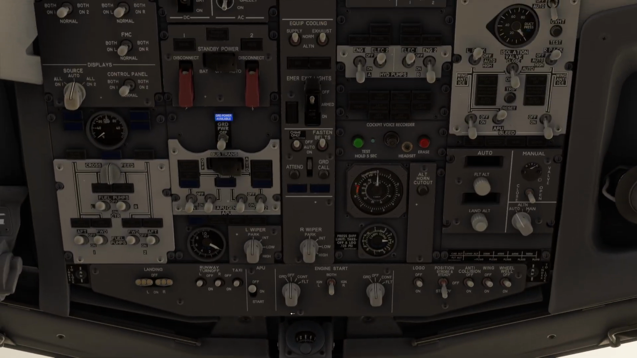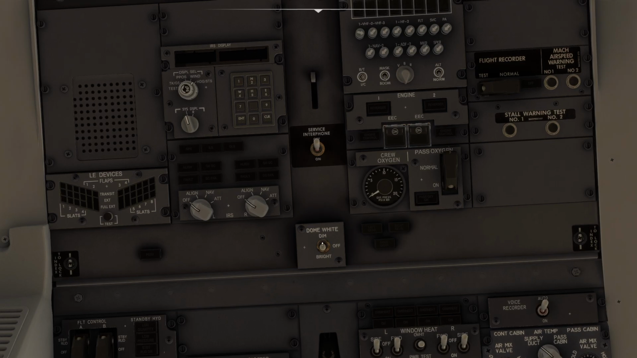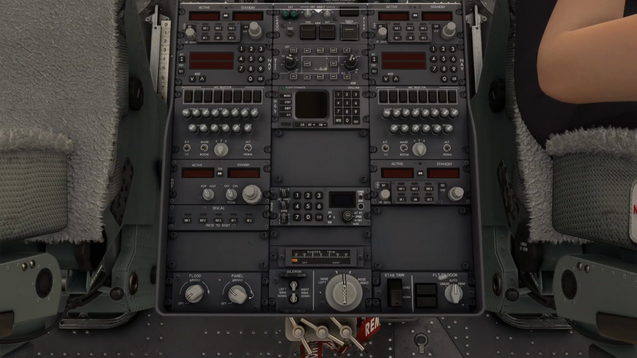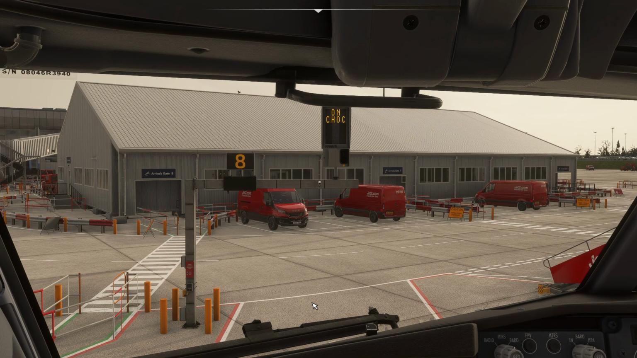On the overhead panel, the dome light is in the off position, but if it was really dark outside, we could probably put that onto bright. And on the center pedestal, we could obviously move the floodlight and the panel lights to a brighter position, so when the batteries come on and we connect to the GPU, all the lights come on, because it would be pretty dark. But we're not going to do that in this one, that's only if it's dark.